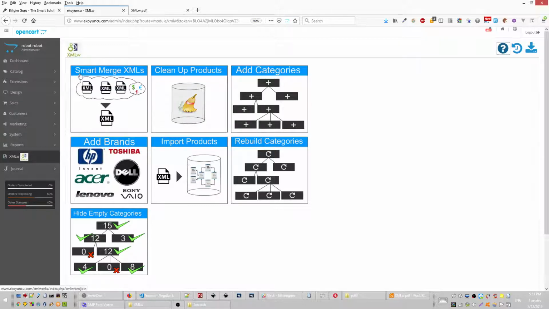So we have smartmerge XMLs. We have three XML files which will be downloaded from the API using the GET method, and then they will be converted from dollar and euro to local Turkish lira, and then they will be merged into one single file. So this is the first function, which is smartmerge XMLs.